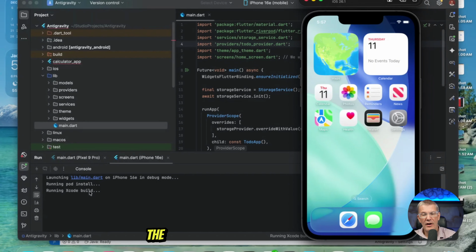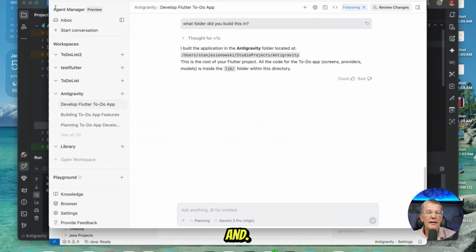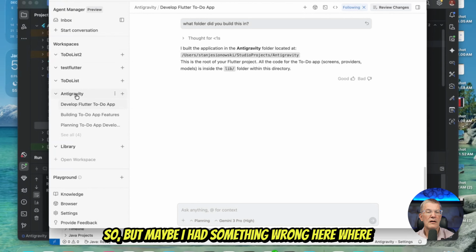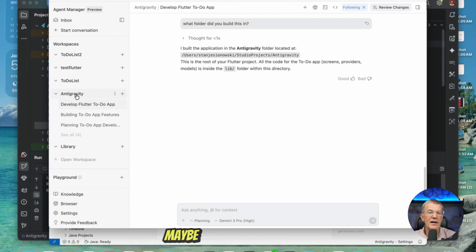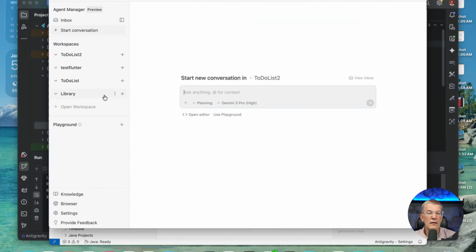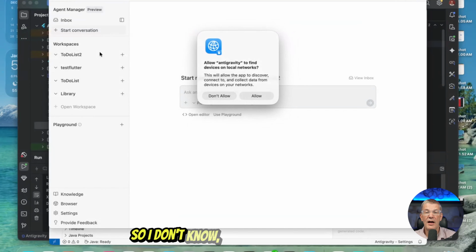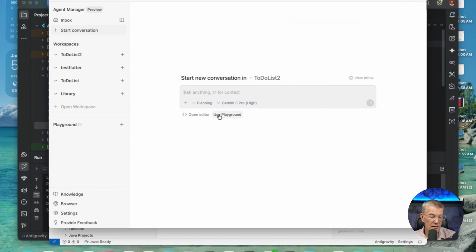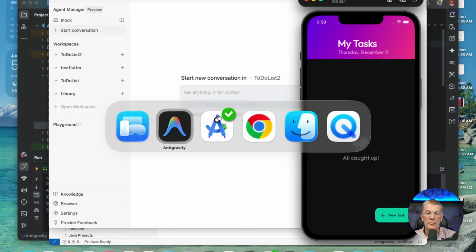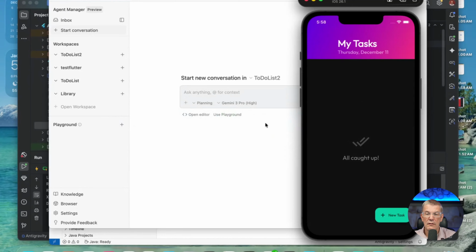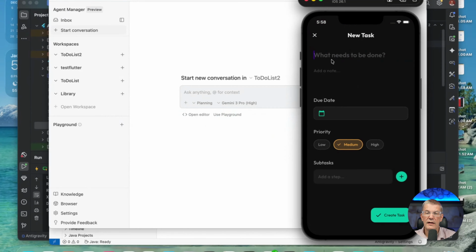Was I opened the project in Antigravity, right? And right here with the to-do list workspaces. So, but maybe I had something wrong here where it was on my other workspace. Maybe I have to close that. Close folder. So I don't know. I'll tell you in a future video. I'm going to say allow. Let's go. Oh, there we go. That's ready.